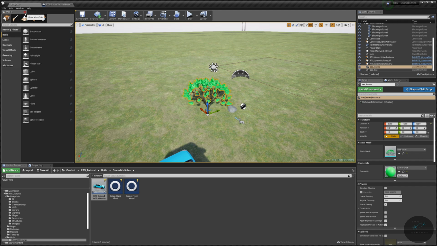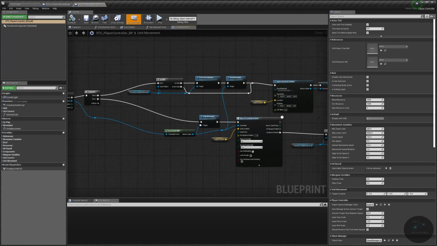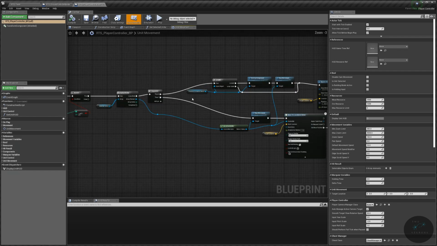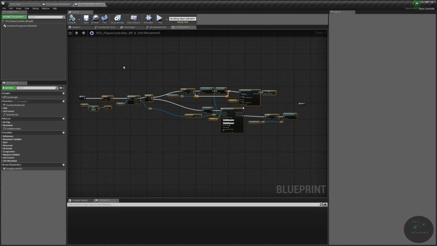What we'll do for this last part of this video is go to our player controller, and we will just duplicate over this unit movement command stuff. So let's highlight everything in here, minus that last little bit and that first node there, and we'll do Control-C for copy.